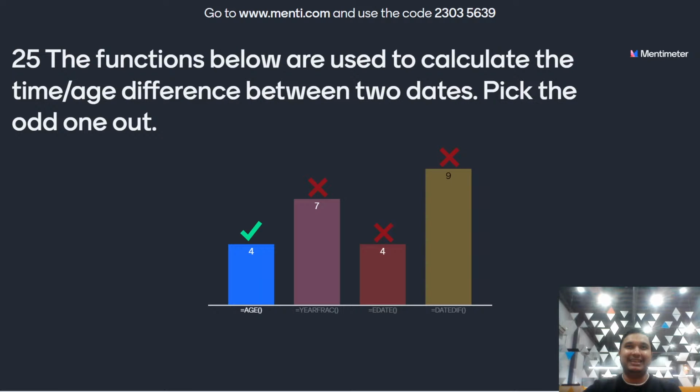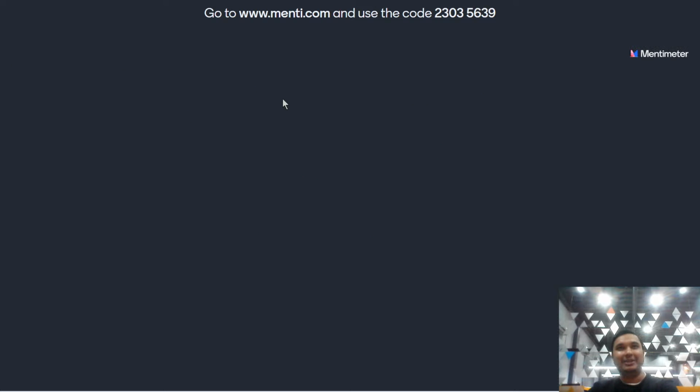See, the yearfrac function calculates the fraction of the year represented by the number of whole days between the two dates given. EDATE is used to calculate the maturity dates or due dates that fall on the same day of the month as the date of the issue. The DATEDIF function is also one of the functions used to calculate the time difference between the two dates. All the functions except age are authentic functions in Excel and are completely valid. The term age was included in the options as the odd one out to distract you from choosing the right answer, which clearly worked at some level.